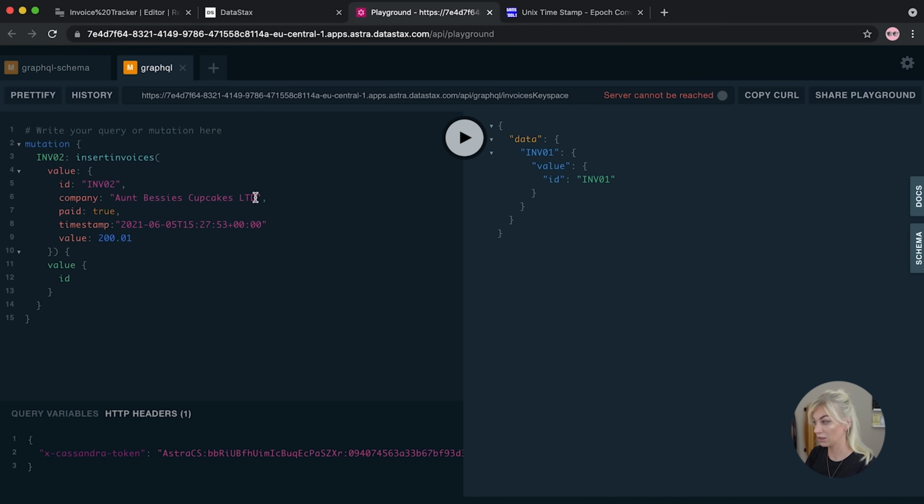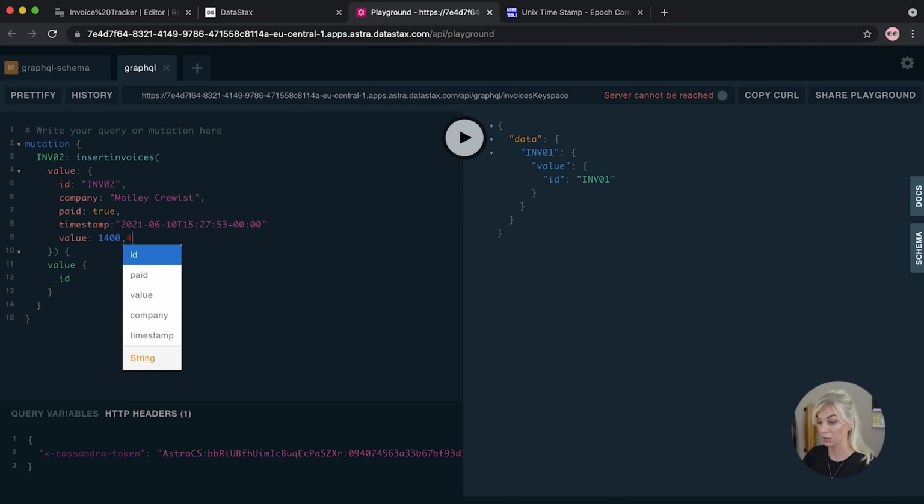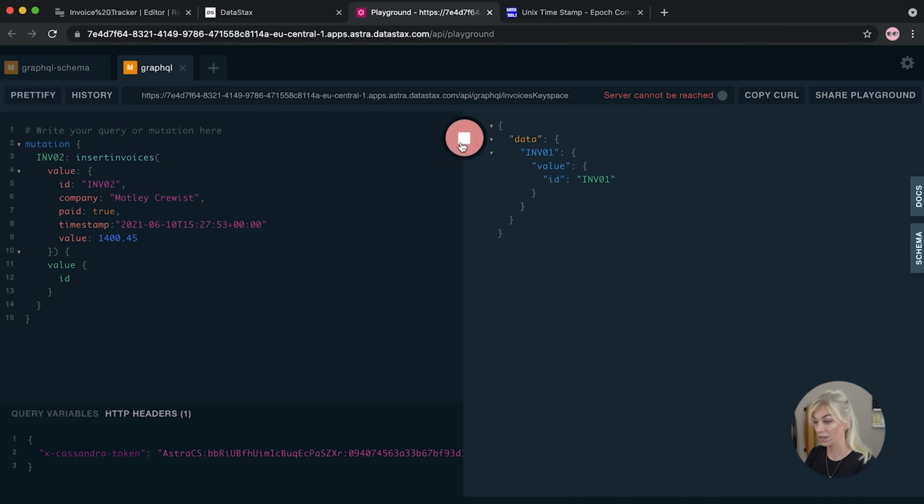02. This is going to be Motley Cruist. Paid, true. And then make this the 10th. The value is going to be, I don't know, this much. Add that again. I'm not going to add a lot. I'm just going to do this for demonstration purposes. So maybe let's add just one more for now.